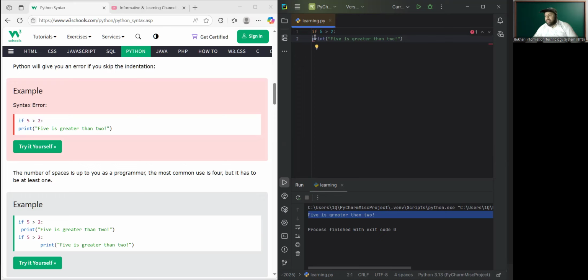Why? Because it will understand that it is an independent statement, not a part of the if. That's why the condition will not match over here, and it will give an error. Let's try it, and it is an indentation error.